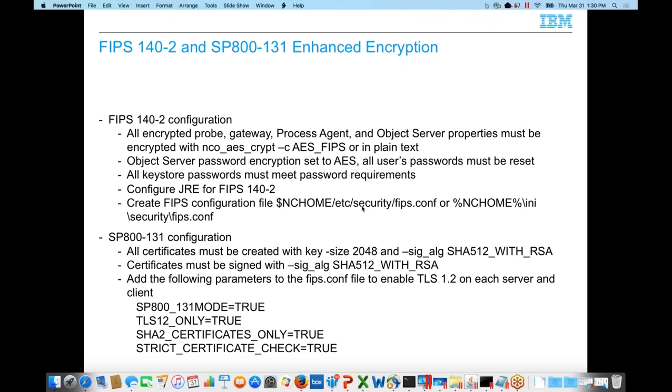So if you store passwords within your object server database, all of those passwords have to be switched over to AES encryption. On an already configured running object server, this means that all your user passwords have to be reset after the password encryption is set to AES. So you have to go through and set password encryption to AES. Then there's some commands that you go through the database to see which passwords are still stored in the old DES encryption, and they all have to be reset after AES is configured.